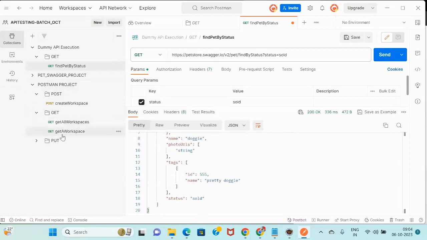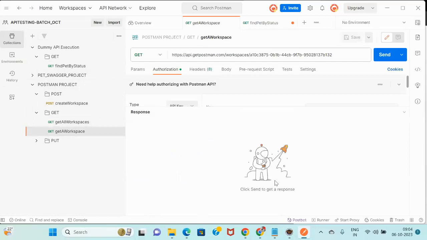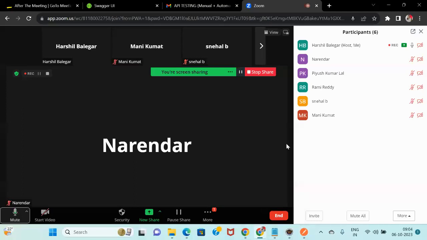Okay, so now, path parameter. See, get a workspace, single workspace information. I'm opening this. Now tell me what type of parameter is used in this. Observe the API and tell me what type of parameter is used. If it is wrong, also not an issue. Okay, but let's just have an interactive session.